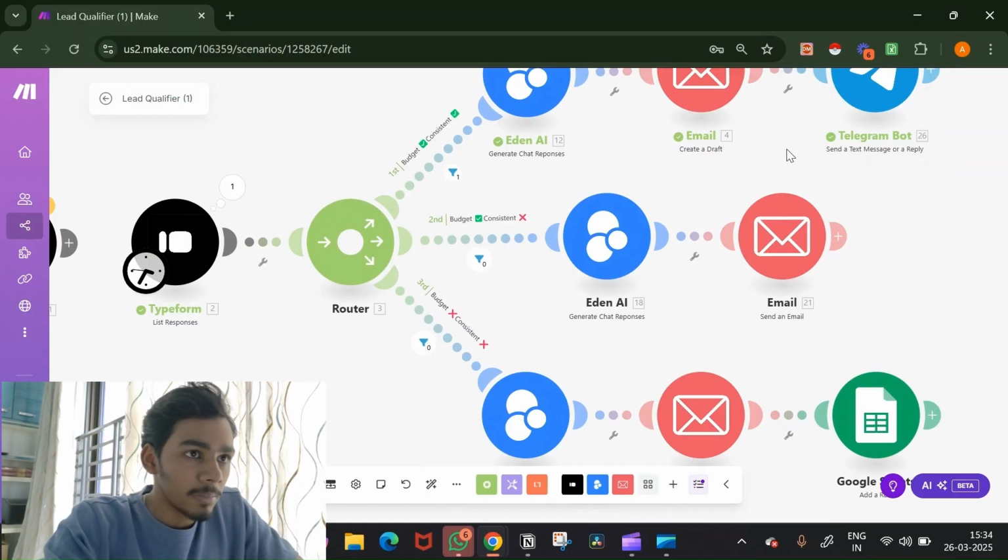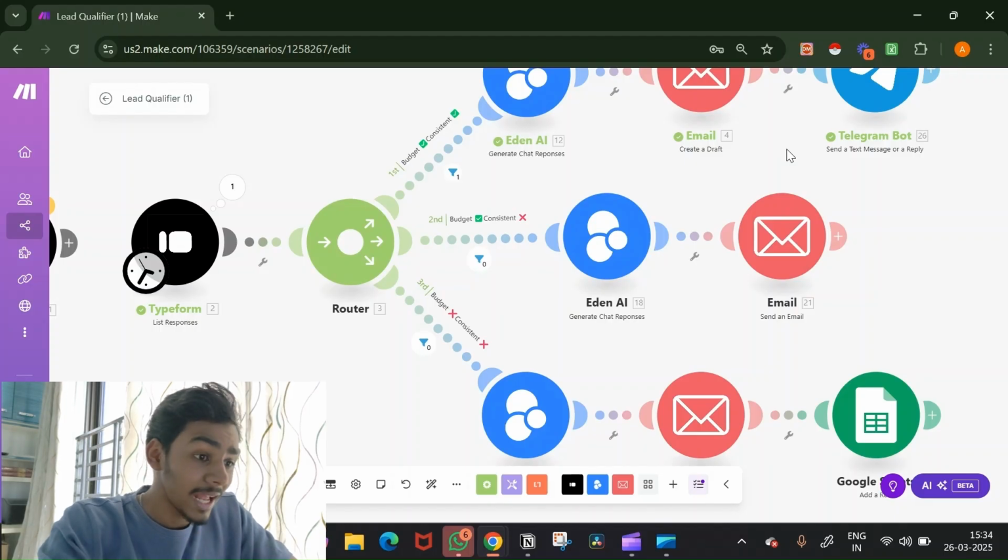Now these can be people who, if you just push them a bit, can potentially turn into a client. So again, I have an AI that generates the email and sends the email.